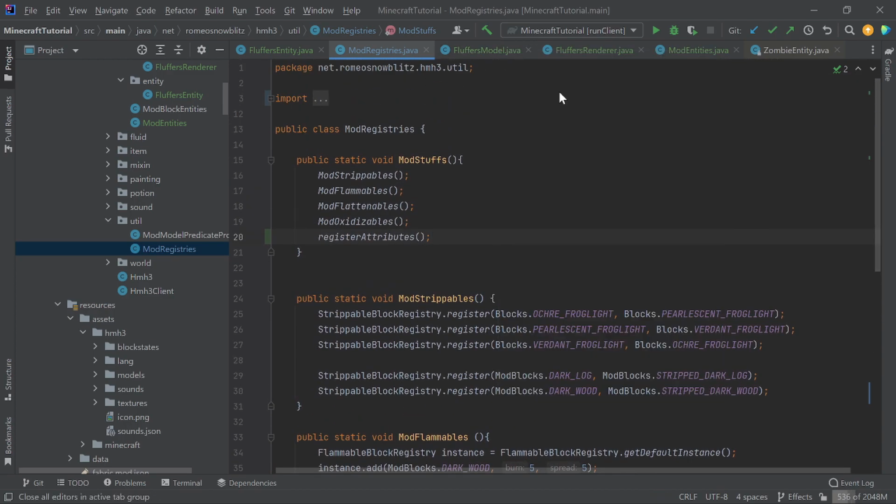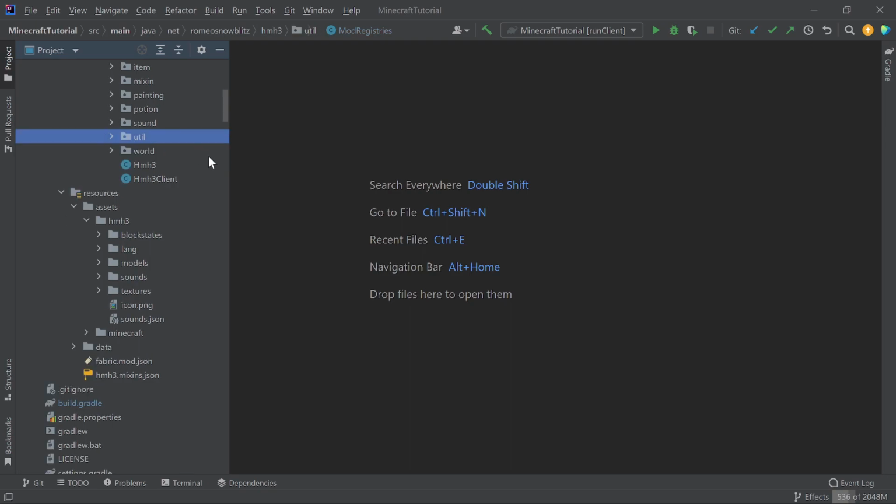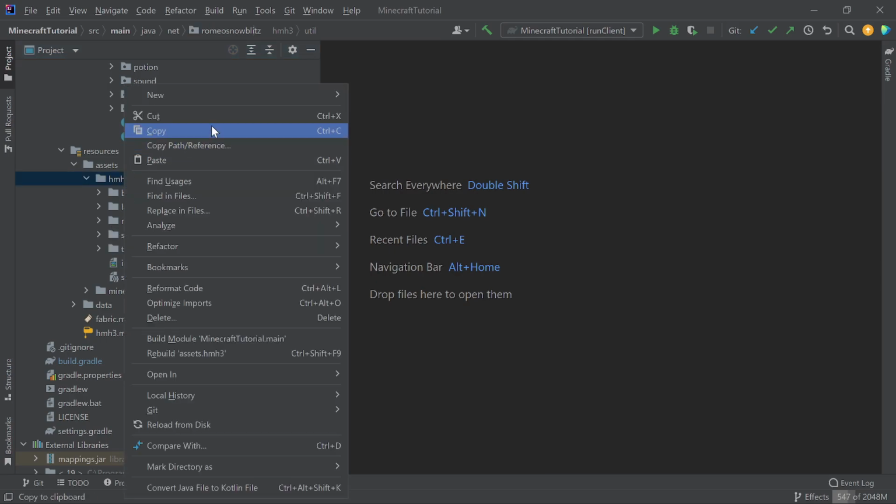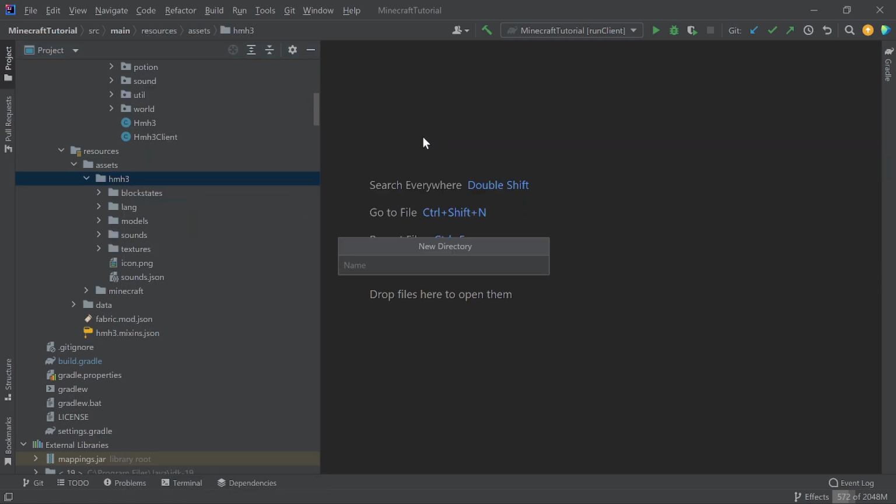I usually am wrong, but we're just going to now try and fill in all the empty spaces in here. So the first thing that we're going to add is our new directory, and we're going to call this animations.